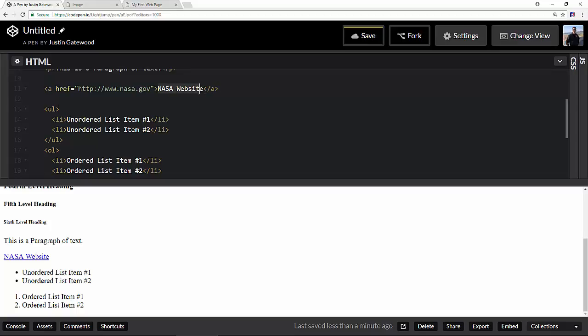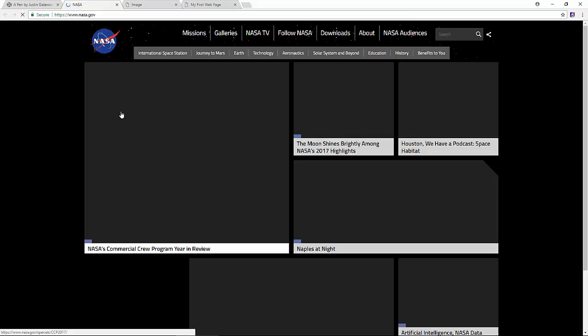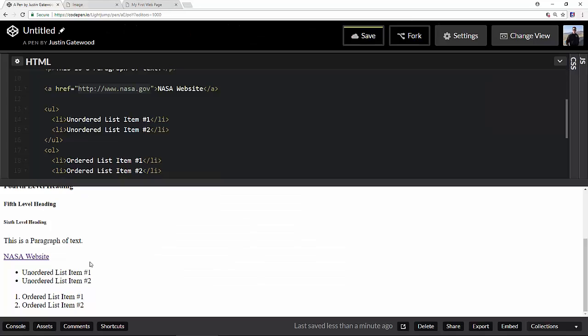So I've typed NASA website here, and the URL or web address to NASA's website is in between the quotes. You can see that there is actually a link down here to NASA website. When I click on it, it should take us to the NASA website. So I want to right click that and open it in a new tab, and it is taking us to NASA's website. So that worked. So great.